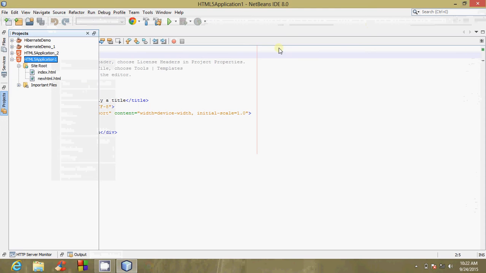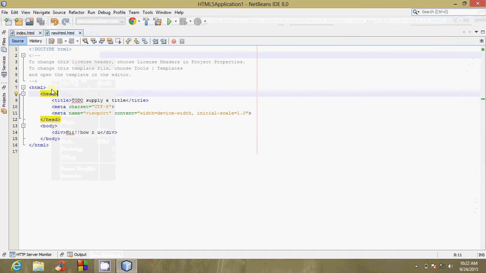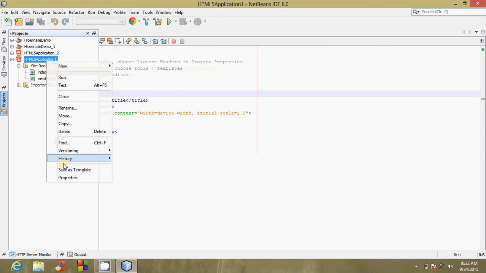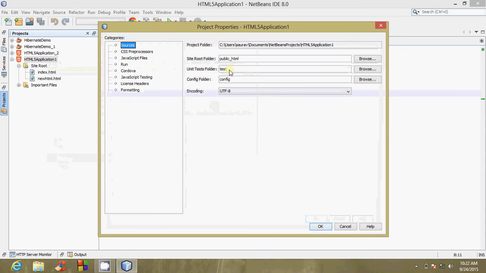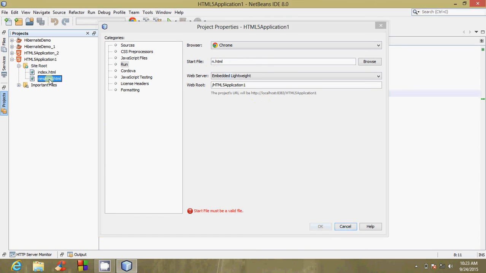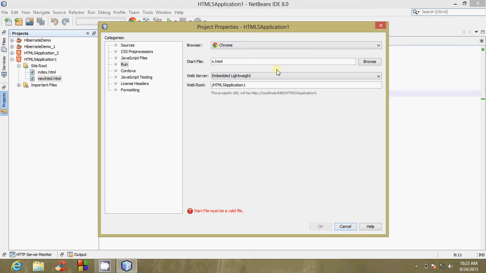So to change this, to set this page to be run after clicking on the run button, we have to right click on HTML5 application 1. We have to move to properties, go to run, and change the name of the start file to be the name which we want to be run when we click on the run option. I want to run this page, so the name should be the same as this, that is new HTML.